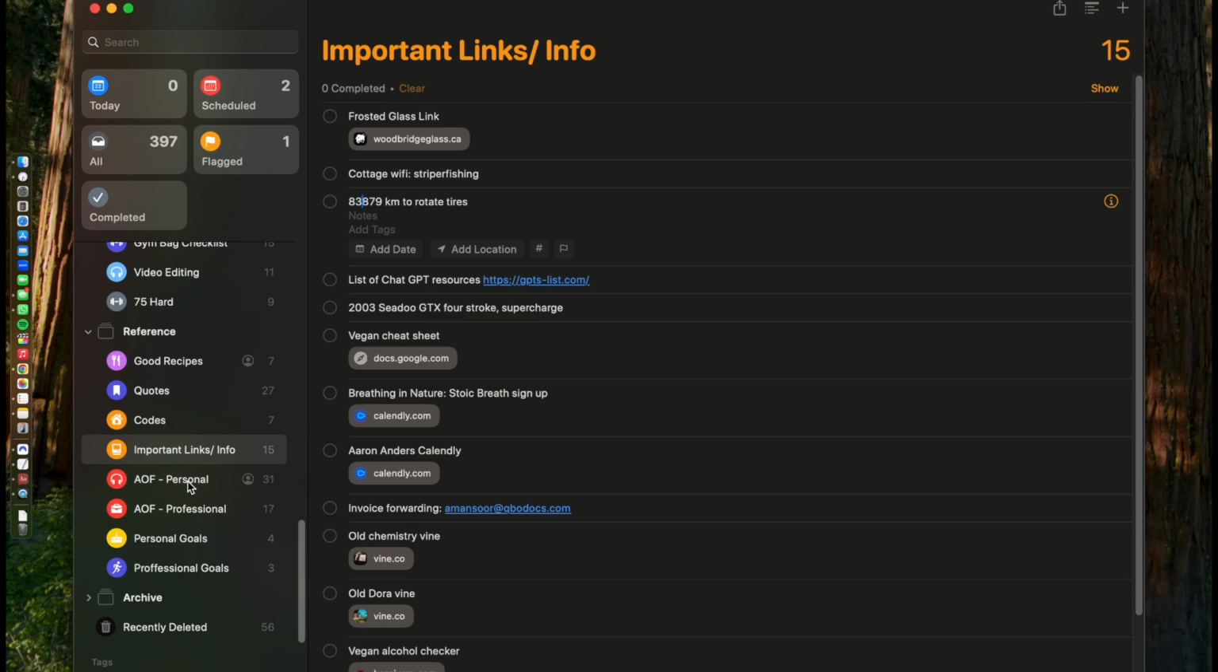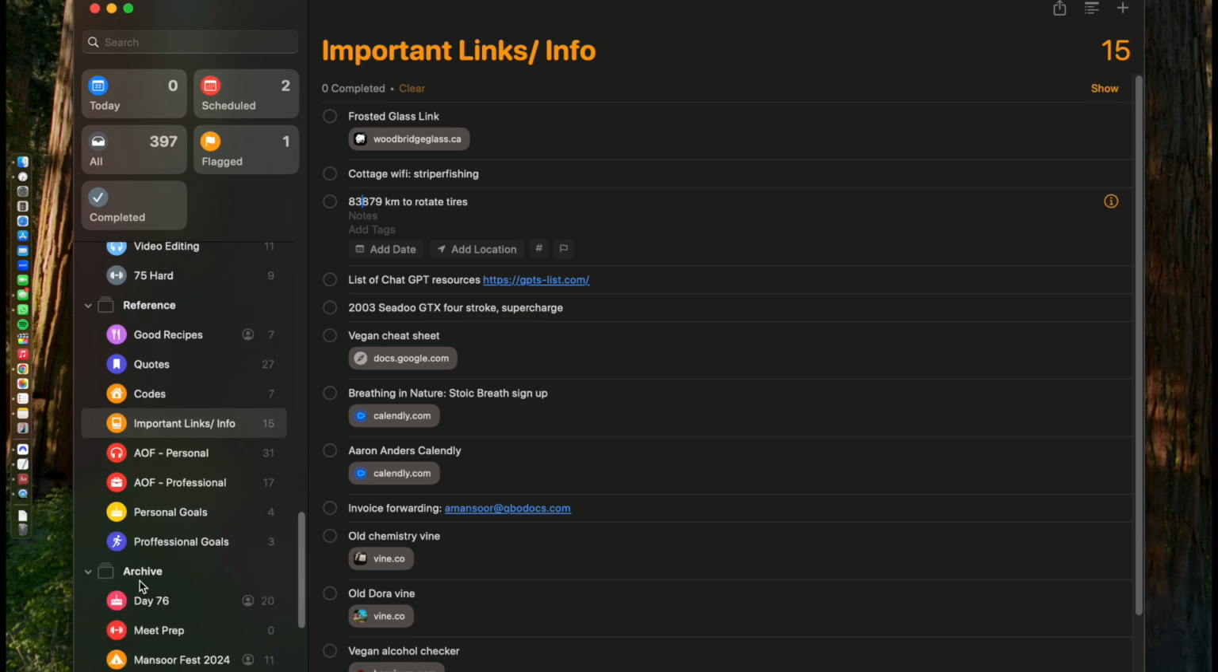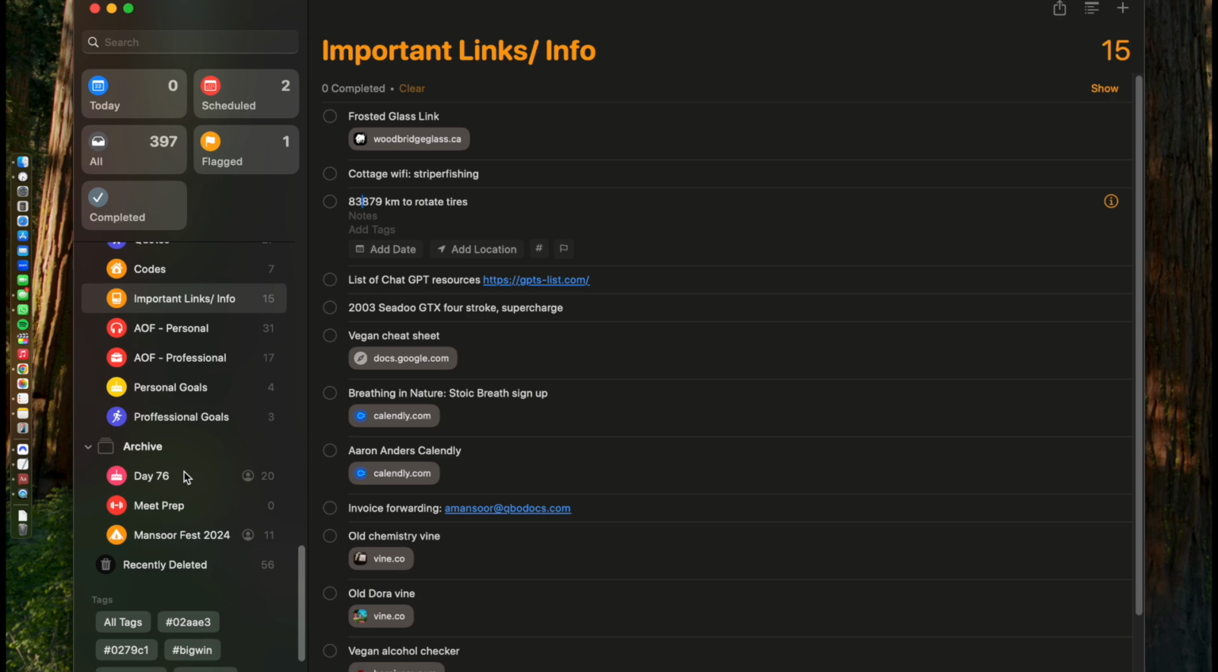Also here in the reference folders, I have areas of focus personal, areas of focus professional. I'll show you more about that in a moment. Personal goals, professional goals, and then of course an archive. I like the archive just to keep some lists that I don't want to delete, but I'd like to keep them here for review.